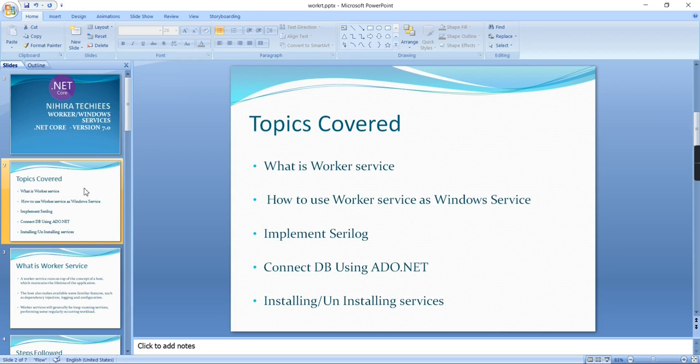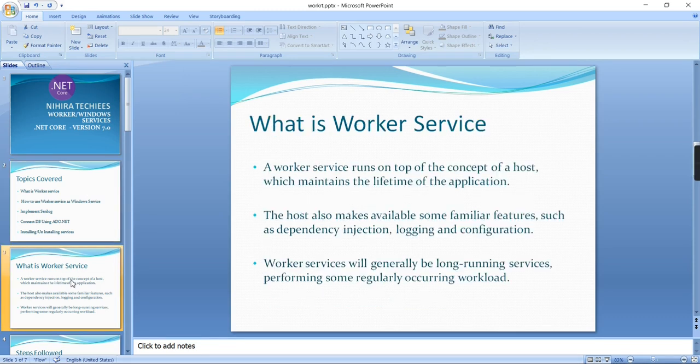First, we will see what worker services are. Then how to convert these worker services into Windows services. Then we will implement Serilog for logging purposes, and then we will connect to the database using ADO.NET. At the end, we are going to install our service. Okay, first let me start with what worker services are.